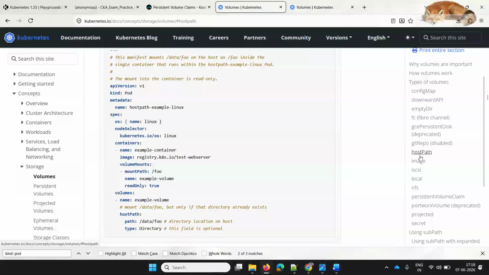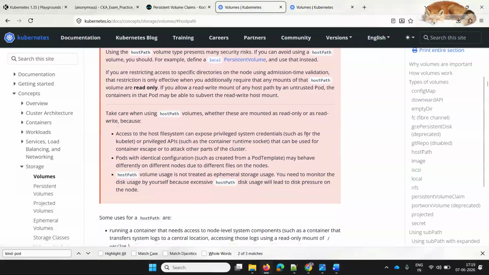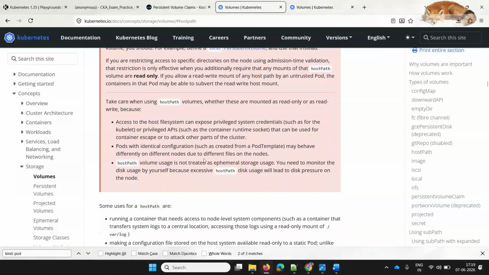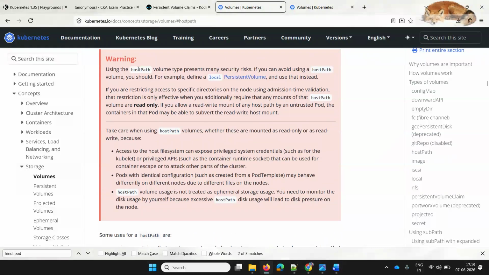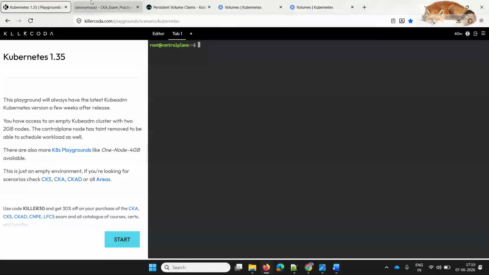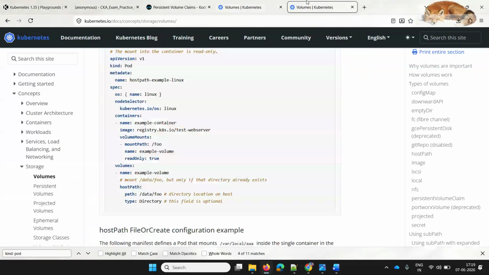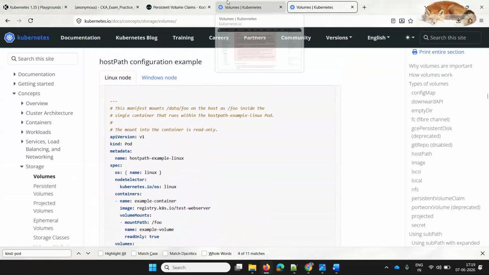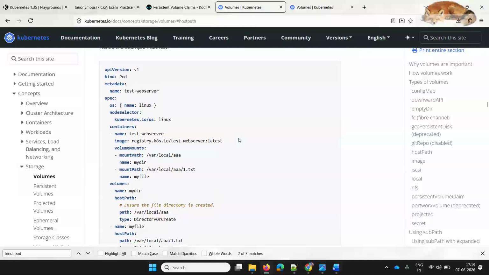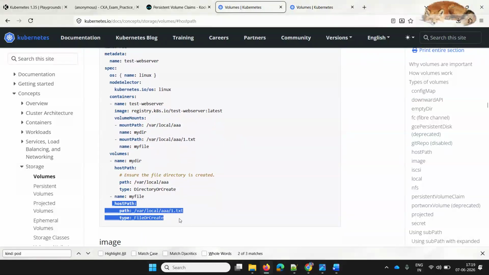Under this, if you go to hostPath, you will find a security warning that an attacker can maybe use some credentials or something. So this is not a proper way to use volumes inside the pod, but generally the question asks to use it as a volume. So let's demonstrate that. If you go down in the same volumes page, they have an example of using hostPath as a volume.